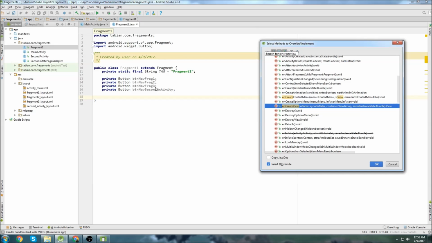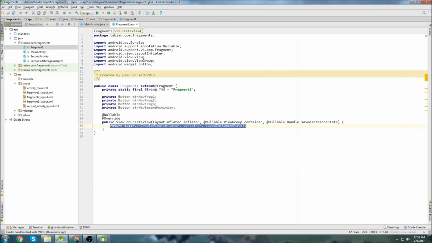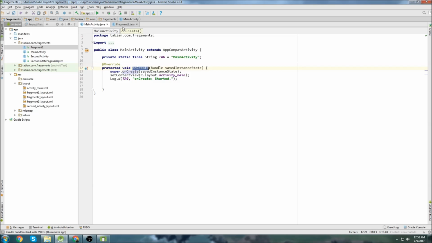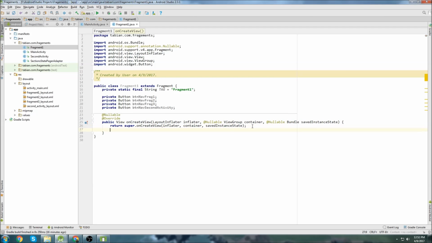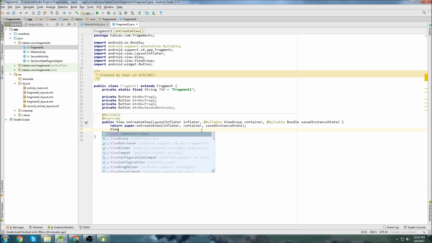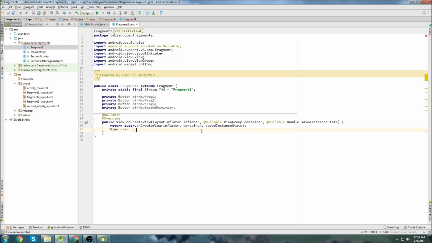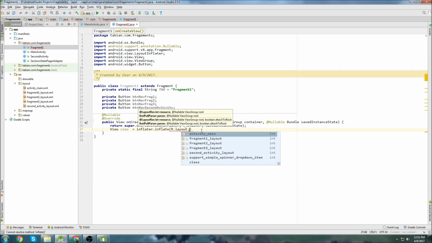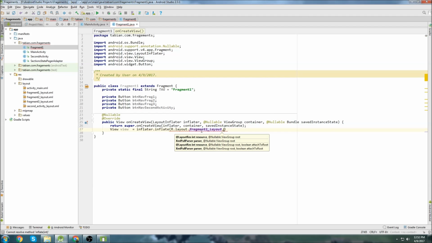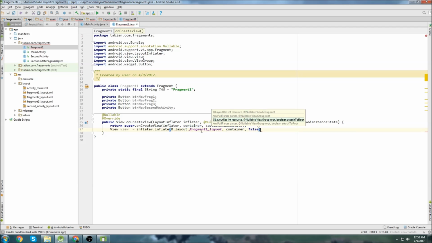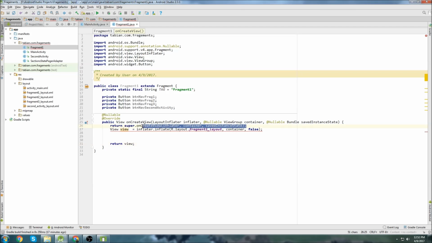And then we're going to insert on create view. So this is one way that fragments differ from activities. You use on create view instead of just on create. Like if we look at main activity, you see that it's on create, but in fragments we use on create view. And then the other major difference is in fragments you have to create a view object, and then you have to return the view at the bottom of on create view. So we inflate our layout dot fragment 1 layout, and then we pass our container and false. And then at the bottom we have to return the view. And why is this angry? Because I have this super.